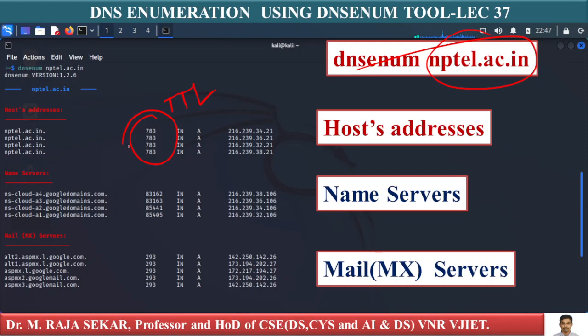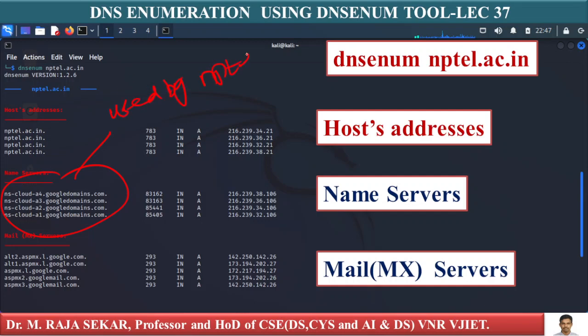These are the name servers. NS Cloud A4, googledomains.com, NS Cloud A3, A1. These are the name servers used by nptel.ac.in, isn't it?